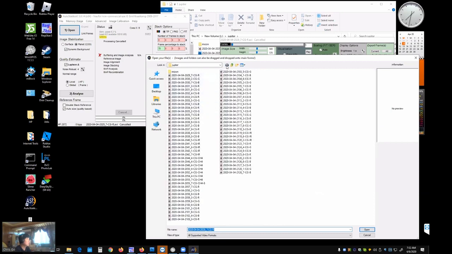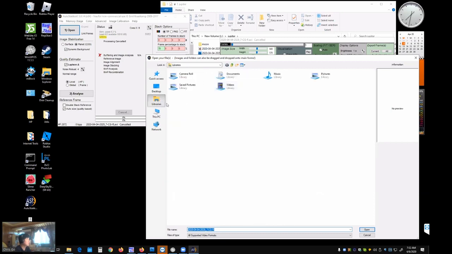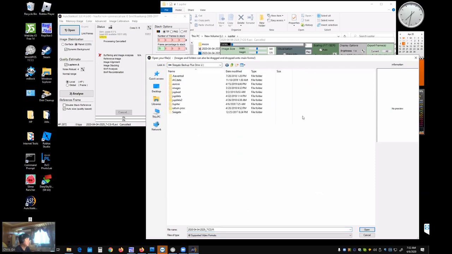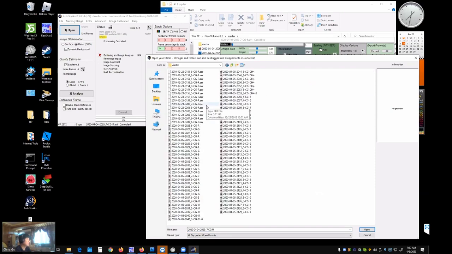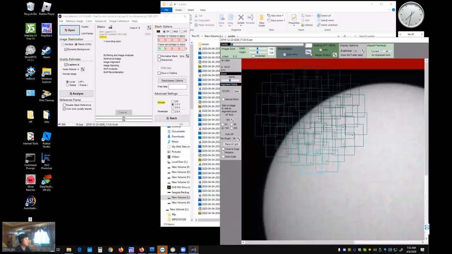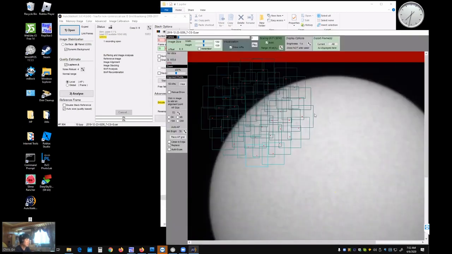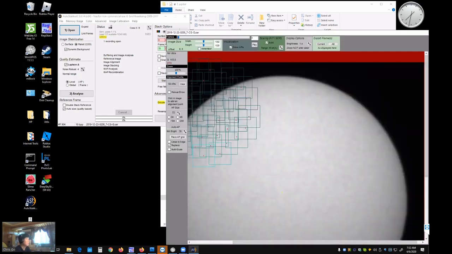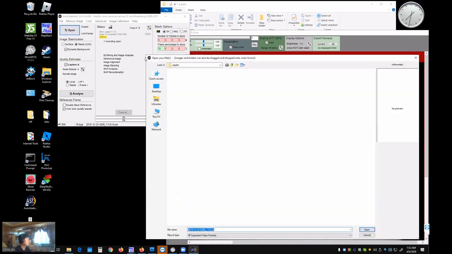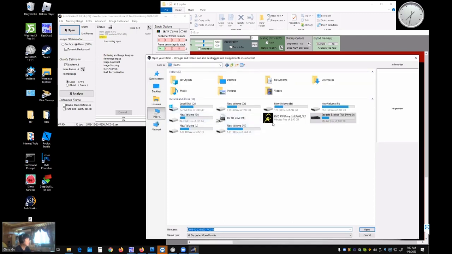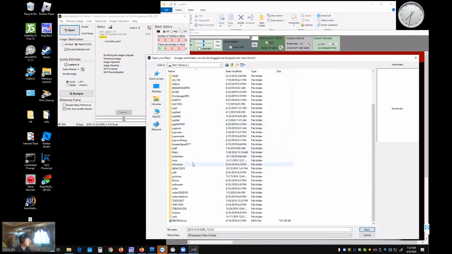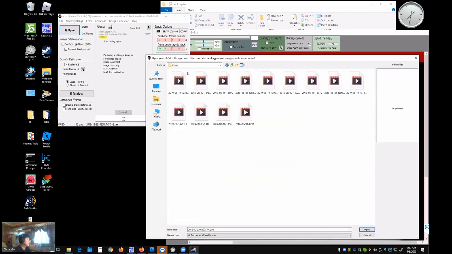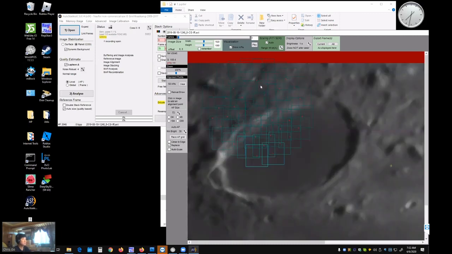Let's say, oh, wait a sec. If you want to do lunar processing, I'm just going to show you. What is this? Oh, this is a solar image. Is this a full globe? Let me see if I have some lunar images here. Okay.